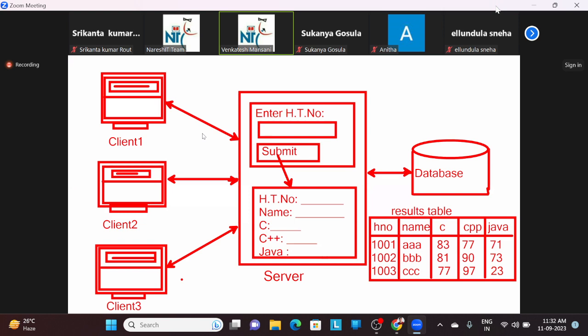First, that is clear, no? Between the server program and the database, a connection should be established.